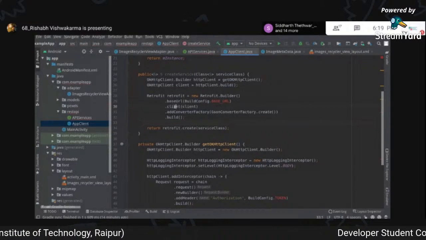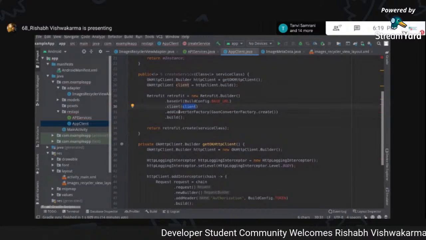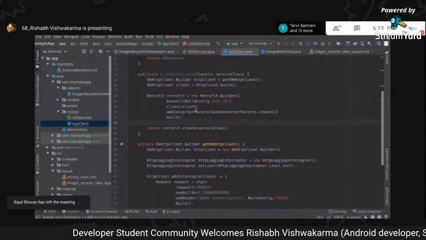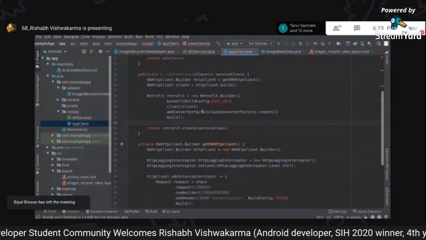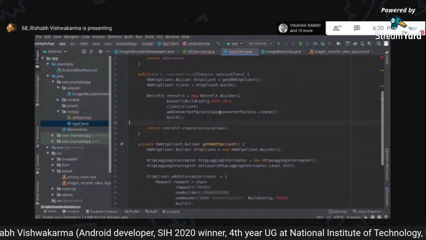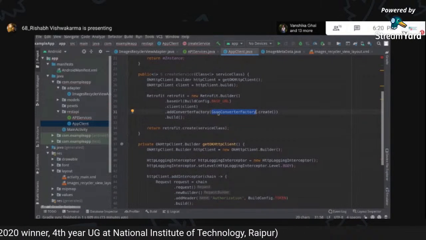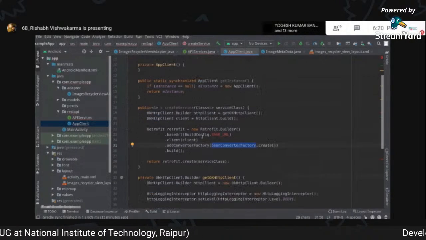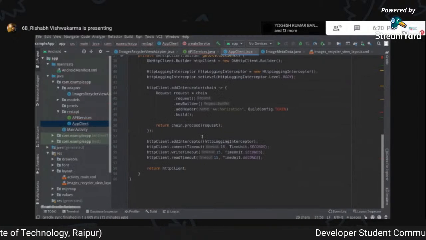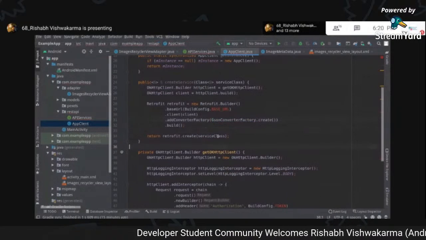So this is calling this HTTP client function, and you will pass this instance of the client here, and you will add a converter, a JSON converter. Basically, every time you can just copy and paste this code, but I am just telling you guys for the information's sake.